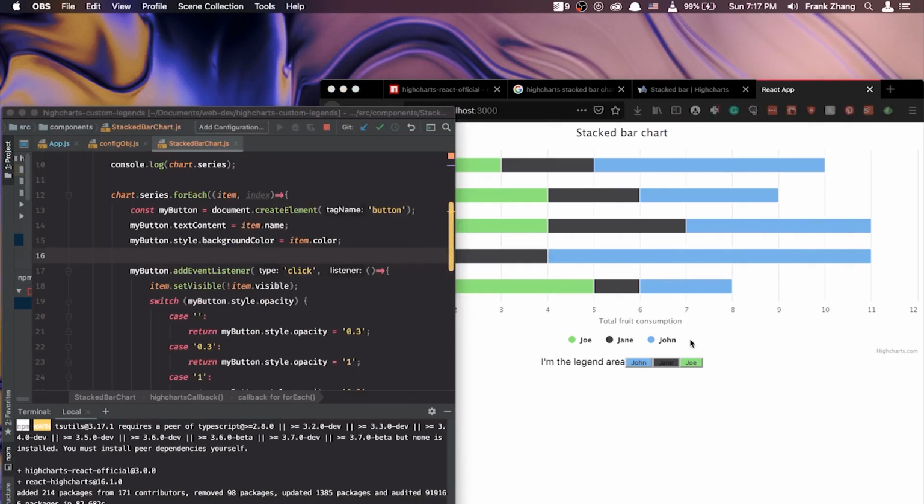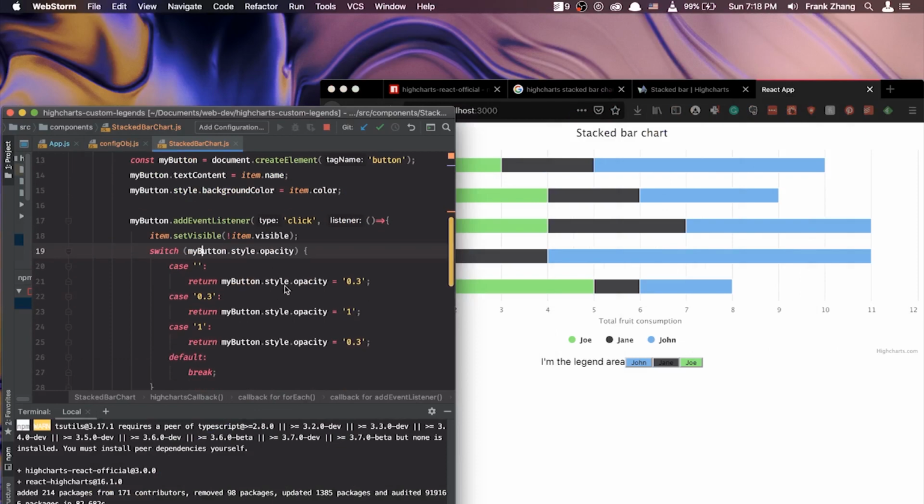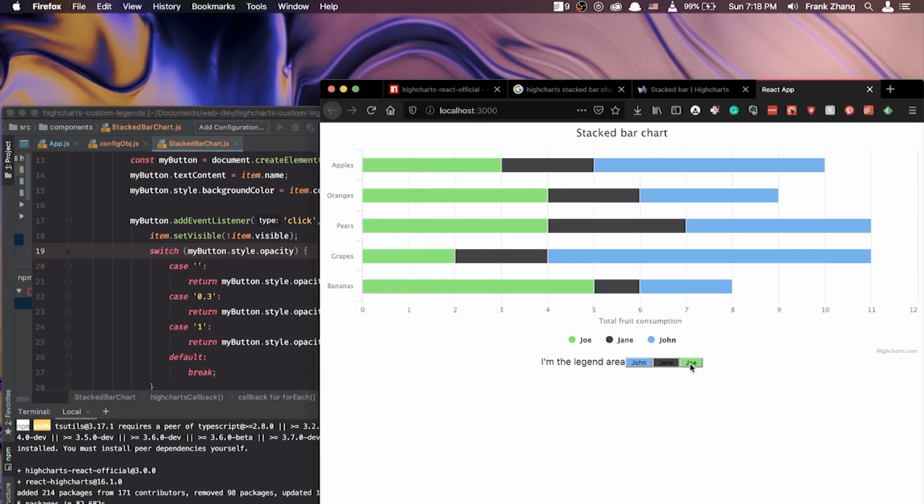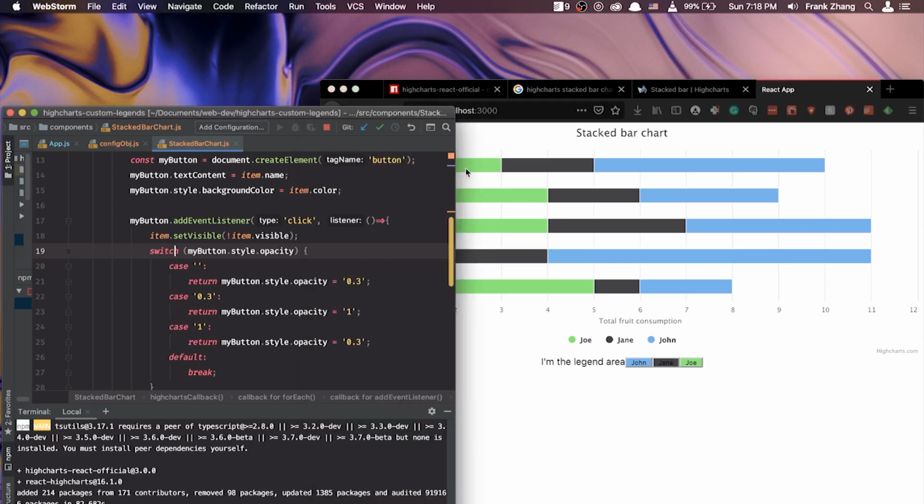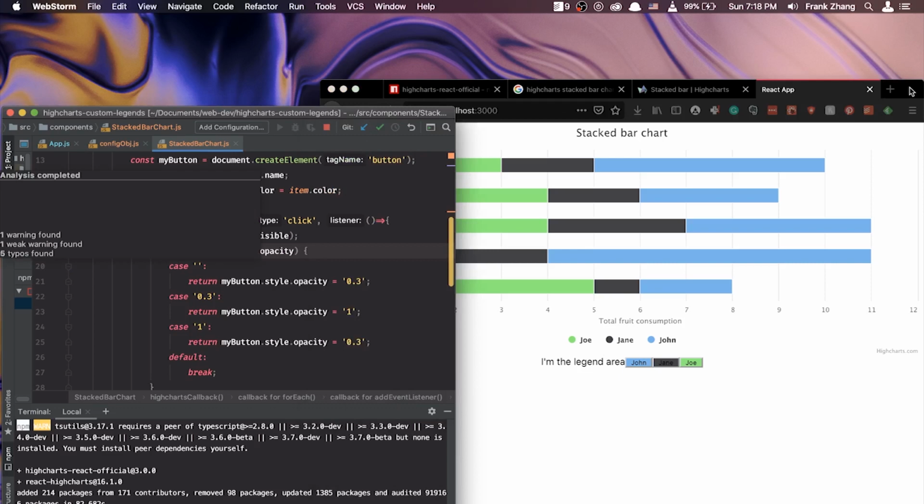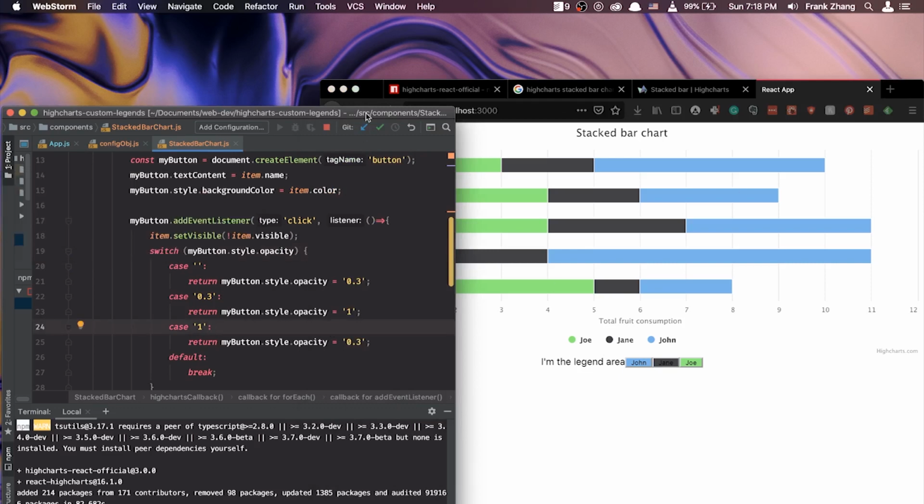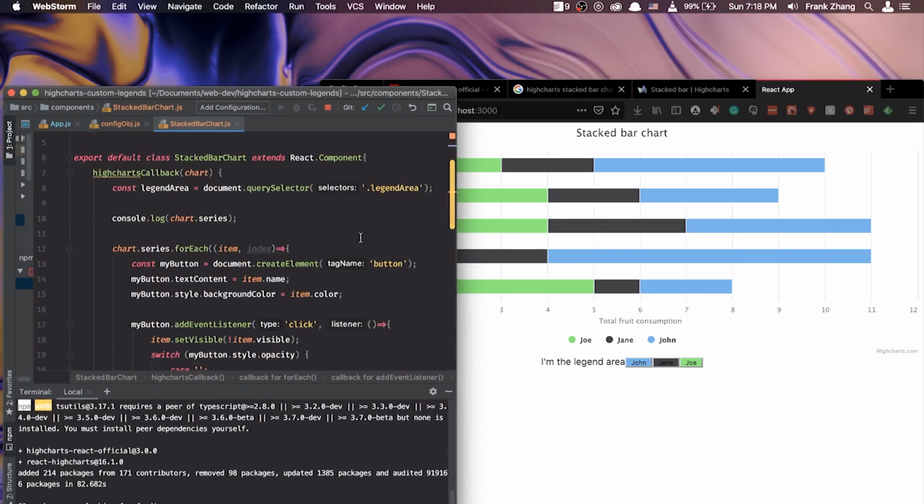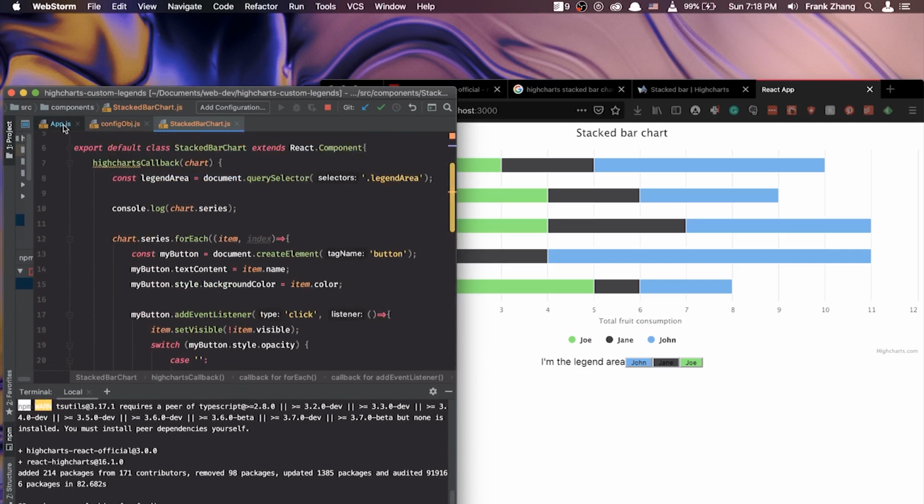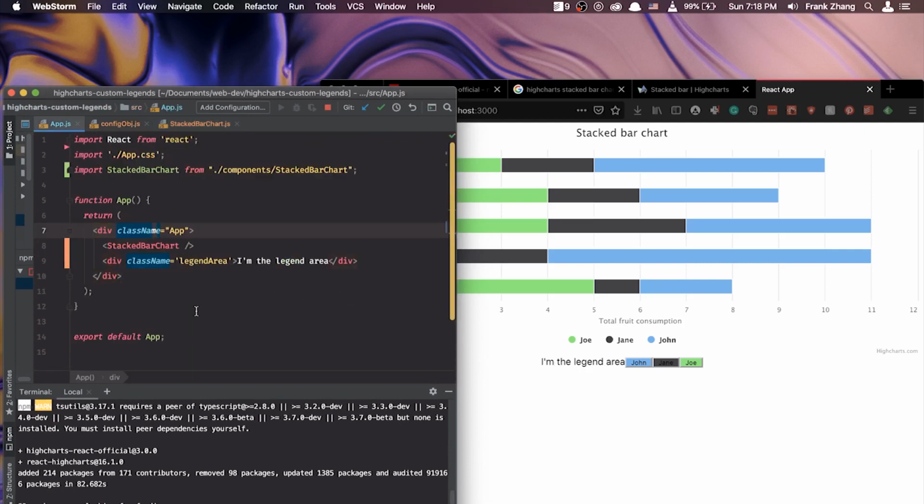Alright, so I have gone ahead and converted our if statements into a nice looking switch statement. And what we're going to do next is to try to make our custom built legend buttons look a little nicer. So we're going to place our editor and our browser side by side so we can have a better look at what's going on. And the first thing we're going to do is delete this "I'm the legend area" text to make more room for our custom legend buttons.